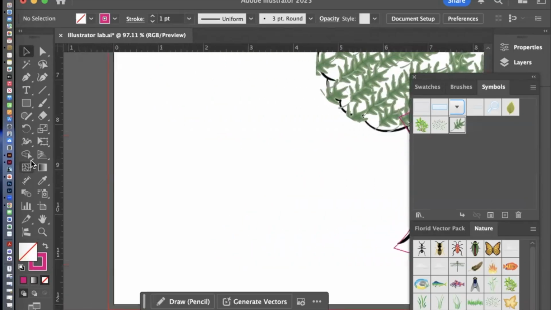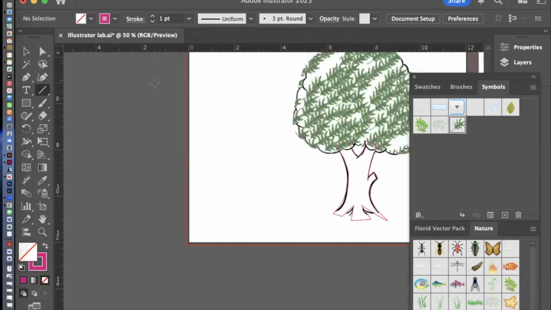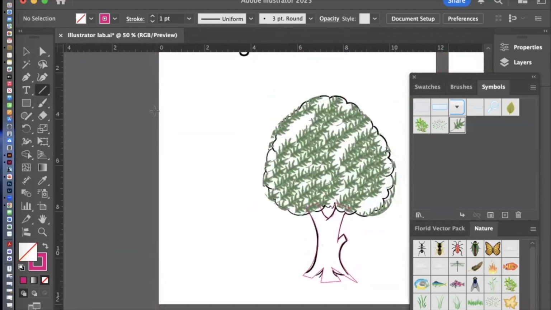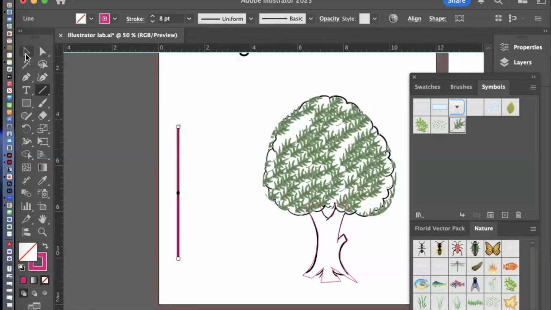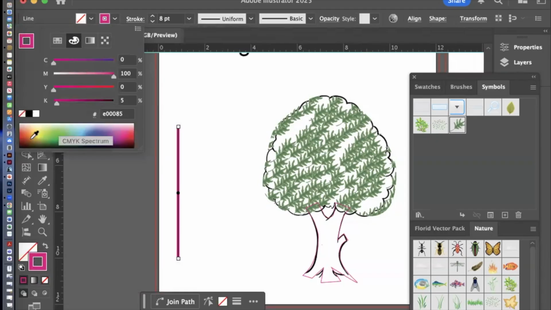Let's scoot over to the edge. And remember back the first day, the first lesson that we did, we drew just some line segments. So I'm going to just do a line segment. I'm going to make it a little bigger so that it can be seen. I don't want to use that color, so I'm going to choose something that's a little more brown, because trunks are generally brown.